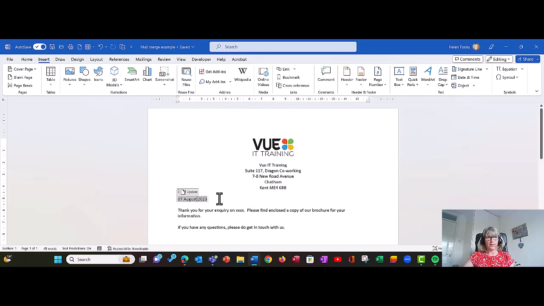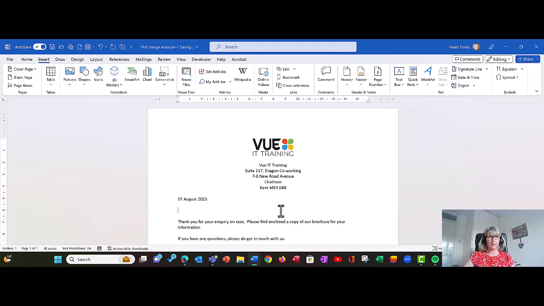So that's the first thing, and I'm just going to make a little bit of space because we're sending out a brochure and we want to put the people's name and address in. But before we do that, we need to go into the mail merge options. So we're going to find that at the top of the screen in the mailings tab. So if we just go to the top of the screen and we choose mailings, that's there.